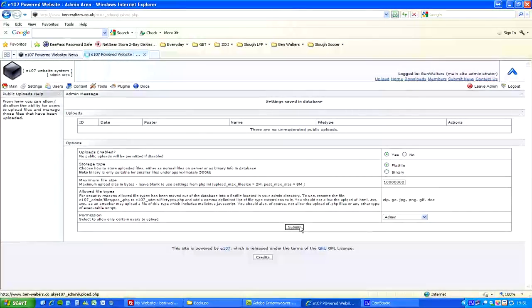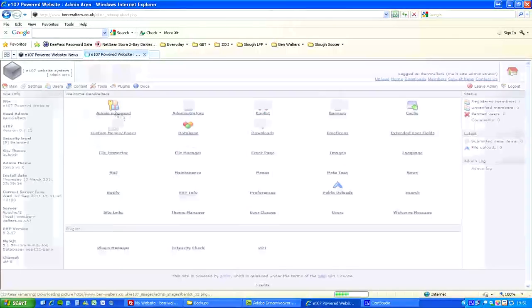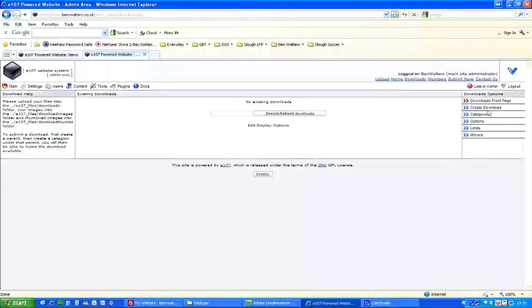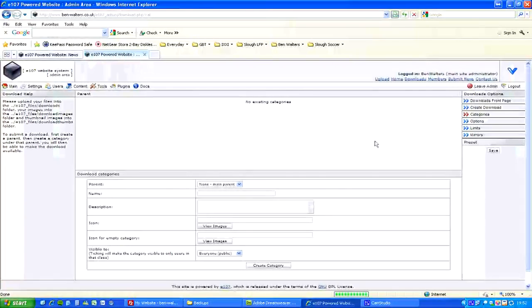So let's submit that. Right, now we're going to look at the download section. So we'll go in here. Won't worry about create download for now. Categories. Now this is important. Again, people won't be able to upload or download if there aren't categories. Now there's a mistake that a lot of people make. I've made it myself. Basically, you need to make a parent category, and then you need to put a category within the parent category before you can put a download in it.